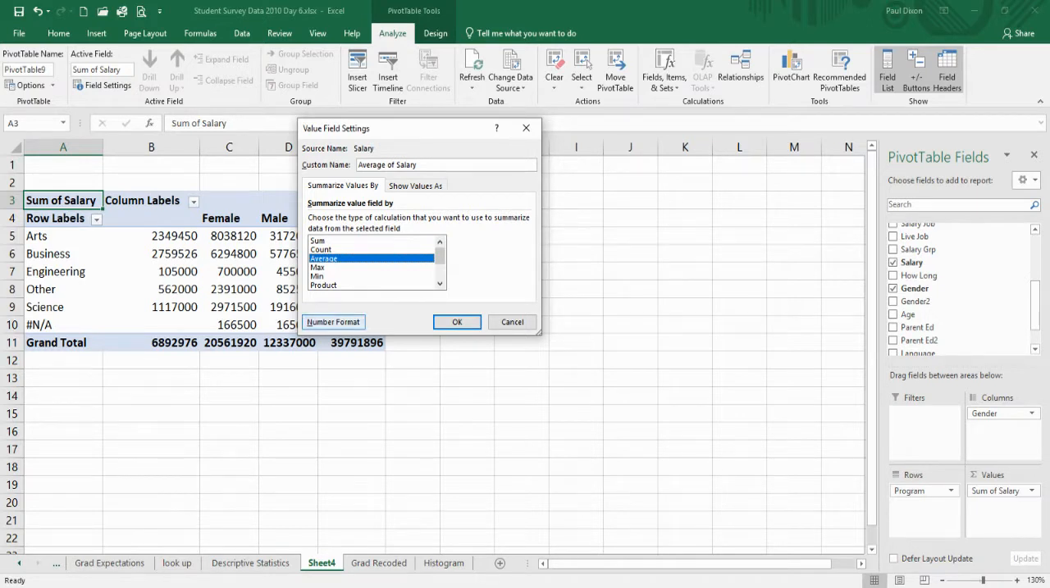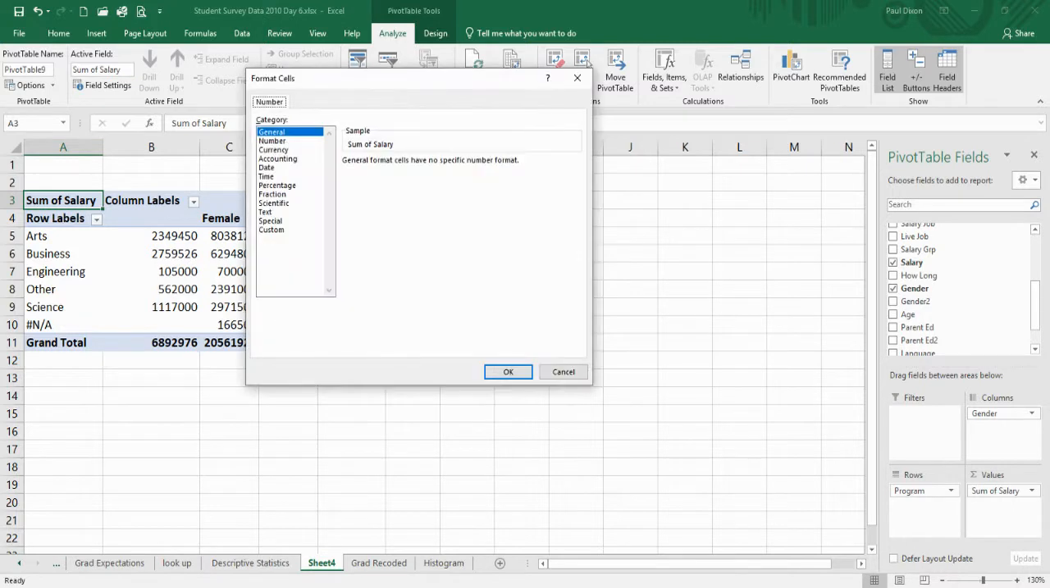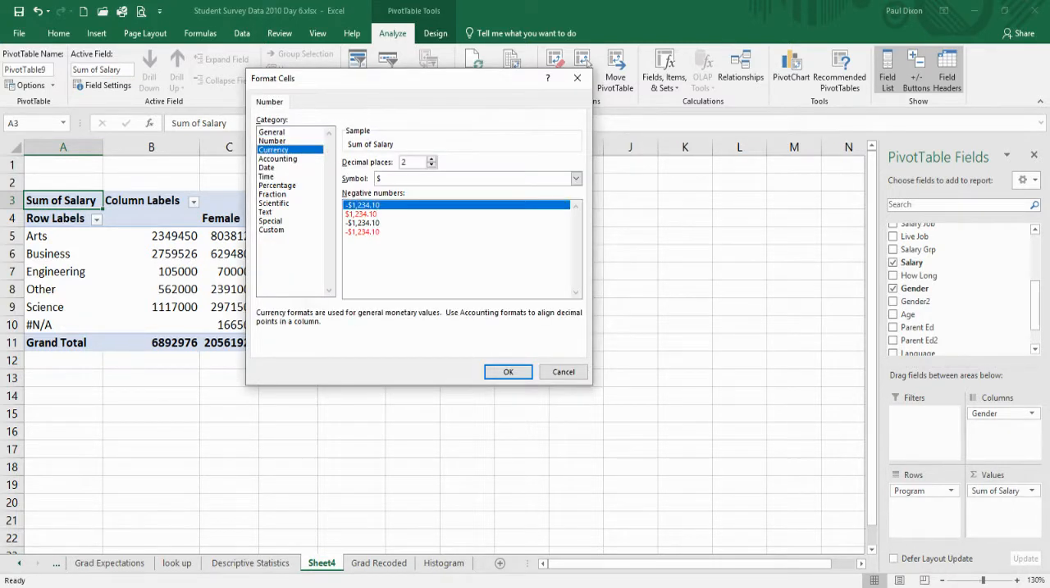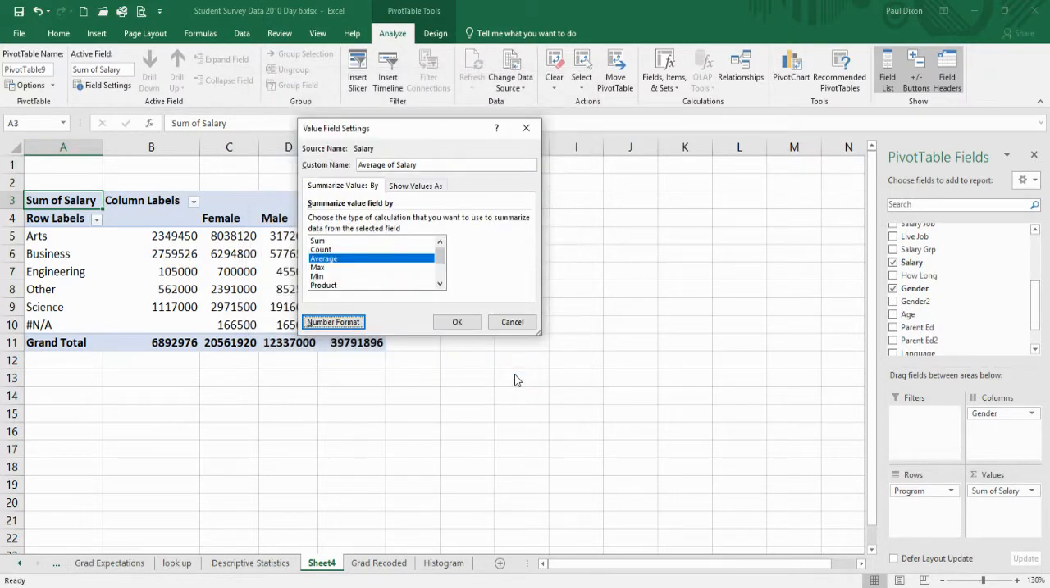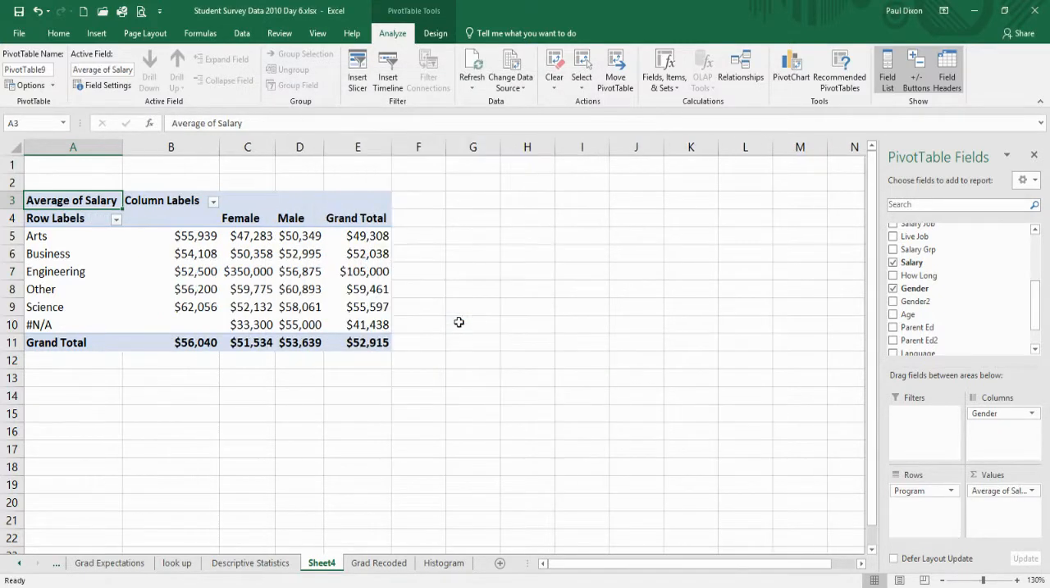It also gives me number format, and I'm going to format my numbers. These are currency. These are dollars. So let's call it currency. And I don't need decimal values. Dollars are quite enough. And click OK. And then click OK. And so here we get our summary.